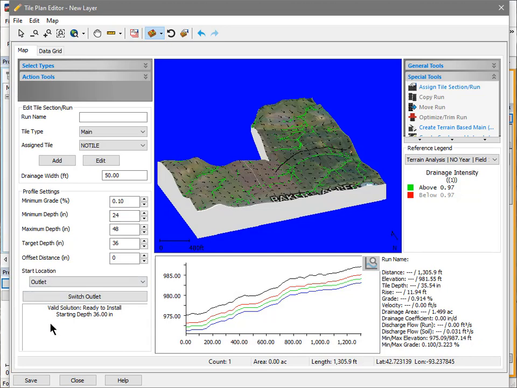If you have a valid run, you will see the starting depth in the message box. In the center, you will see the soil profile for the run you have selected, and in the bottom right, you will see the statistics for that run.